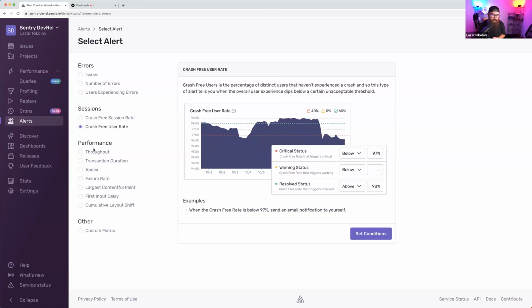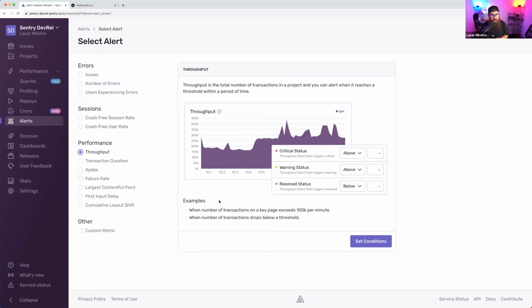And then we have performance, and these are really fun. Start from the top. We have the throughput. The throughput is basically how many transactions are happening or are being reported in a certain time frame. For example, on a key page, transactions on a key page exceeds 100,000 transactions per minute, right? Or drops below a threshold.